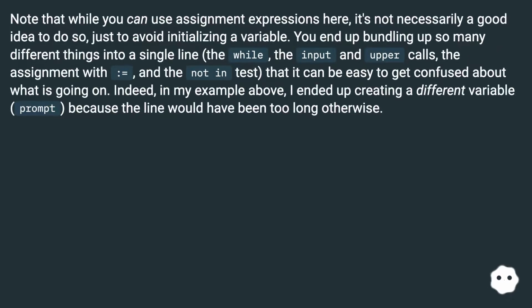Note that while you can use assignment expressions here, it's not necessarily a good idea to do so, just to avoid initializing a variable. You end up bundling so many different things into a single line, or the while, the input and upper calls, the assignment with :=, and the not in test, that it can be easy to get confused about what is going on. Indeed, in my example above, I ended up creating a different variable, or prompt, because the line would have been too long otherwise.